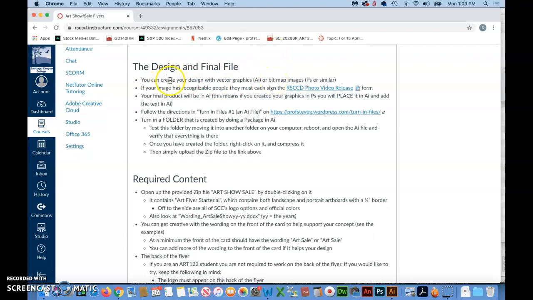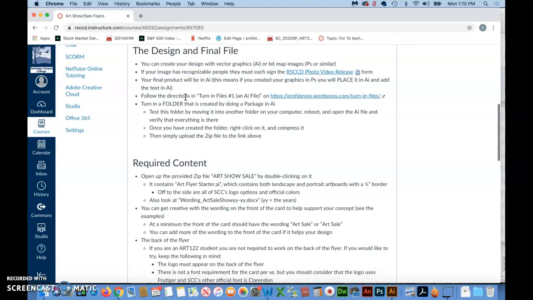The design and the final file. You can create your design with either vector graphics, meaning it could live exclusively in Illustrator, or bitmap images such as Photoshop or a painting program. If your image has recognizable people in it, so in other words, if you use photography or super realistic other means, they must sign the RSCCD photo release form, which you have an attachment to right here.